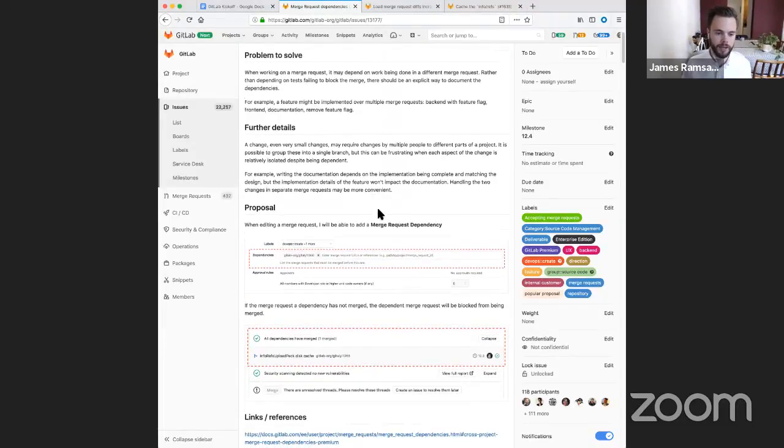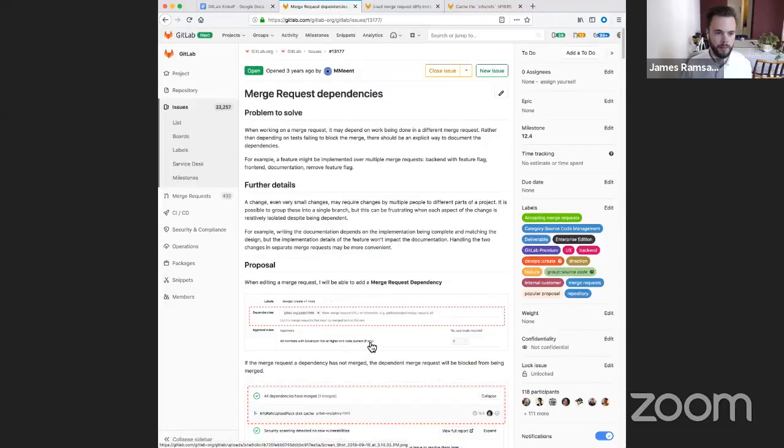And that's as simple as adding the dependency when you're editing a merge request, and then you'll see the dependencies in the merge widget, and they'll block you from merging until all the dependencies are satisfied. So this is a really popular request and something we're very excited to bring to GitLab Premium in 12.4.